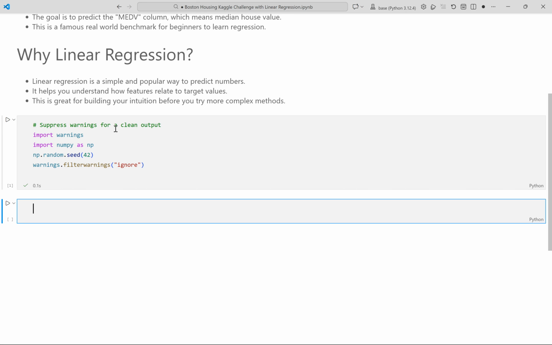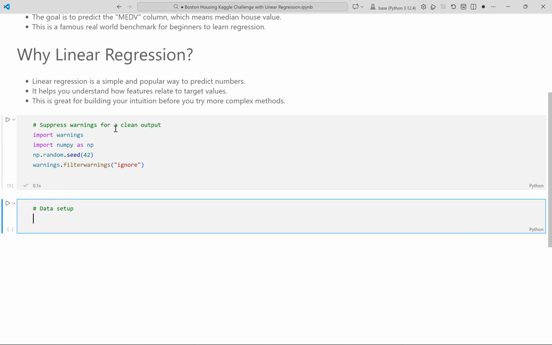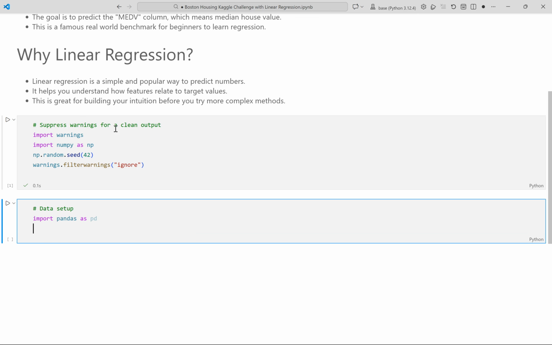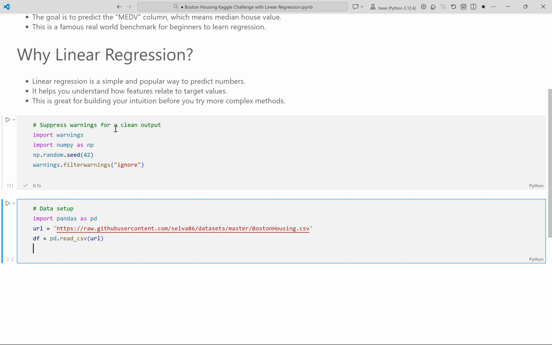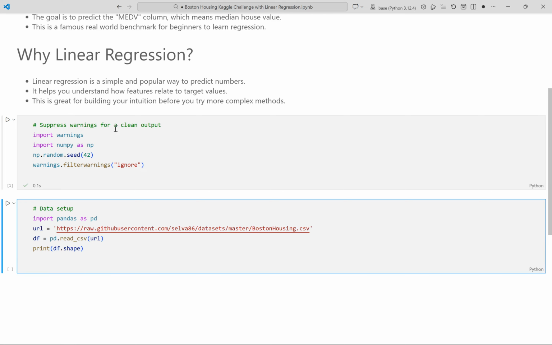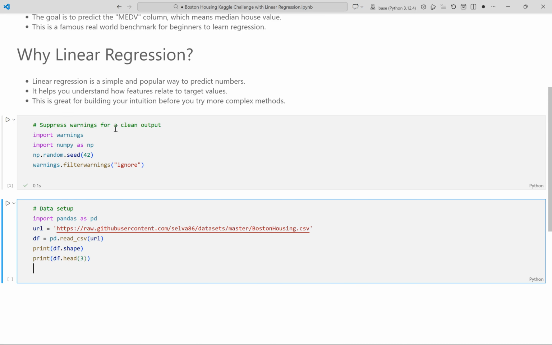We now set up our data using the Boston Housing Dataset from a safe public source. We import pandas, which is a popular Python library for data tables. We provide the CSV file's URL so pandas knows where to download the data from. The dataset is read into a data frame called df. Think of this as a table in Excel. We print the shape of the data so you know how many rows and columns there are. We also preview the first 3 rows. This helps you understand what the data looks like.